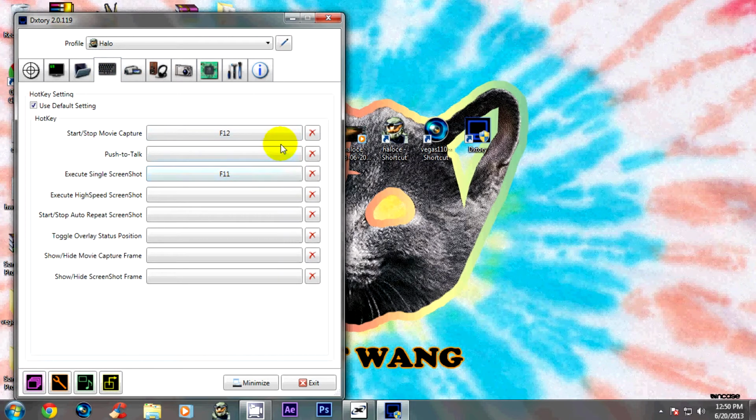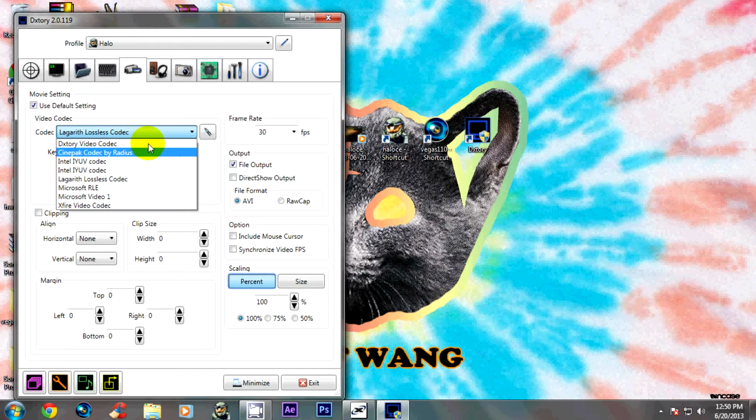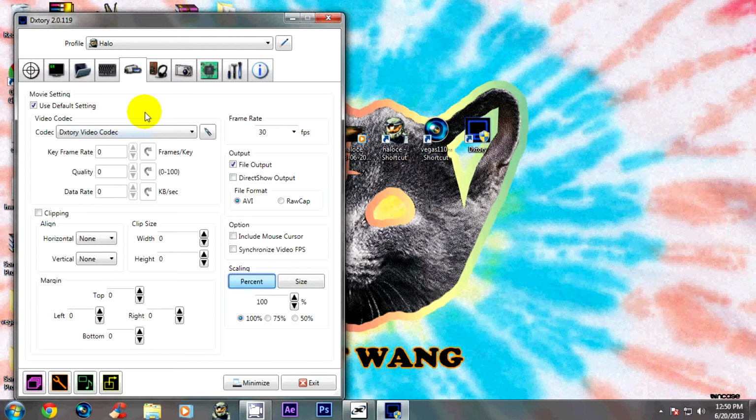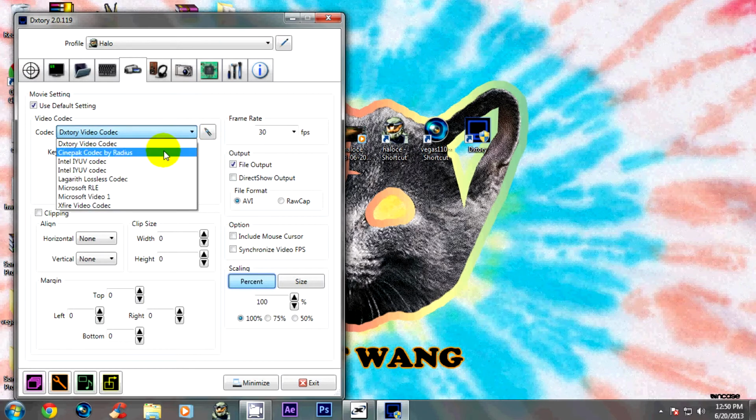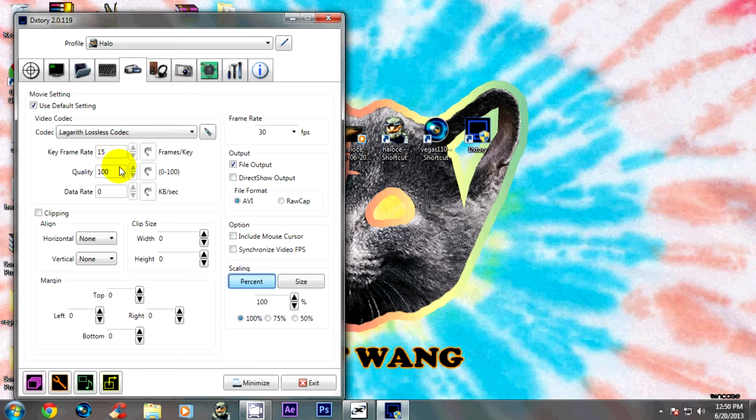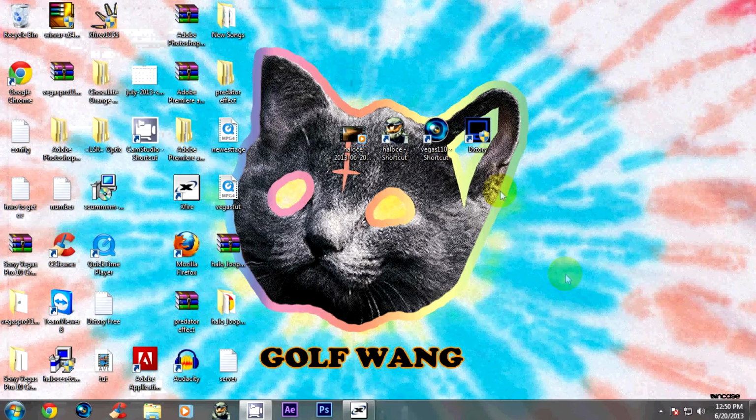But in the video tab here, it's going to start out at Dxtory video codec. What you're going to do, you're going to click the drop down box, and you're going to find Labyrinth lossless codec here. You're going to click that. This is going to switch to 15, and this is going to stay on 100. Keep those the same. Make sure this is 30 FPS. Make sure this is file output, AVI, and then 100% here. So basically we're done with that part of the tutorial. So we'll just minimize Dxtory so it'll still be up, of course, down here.